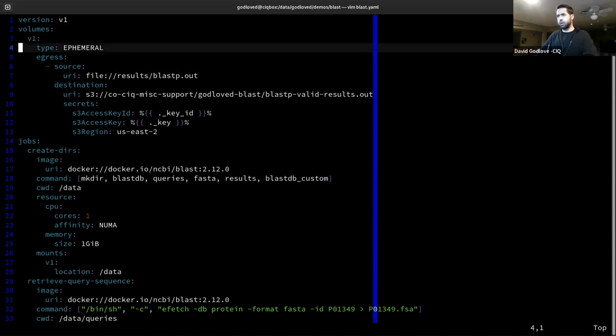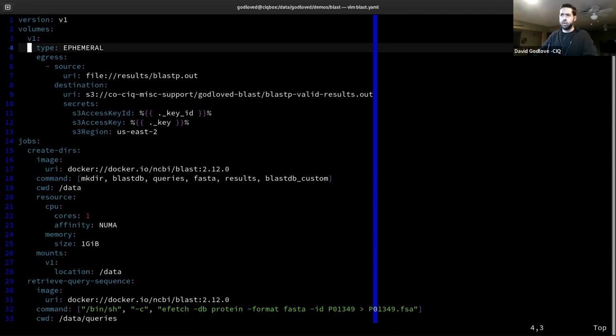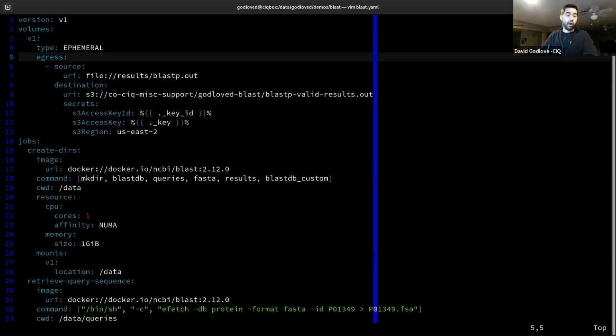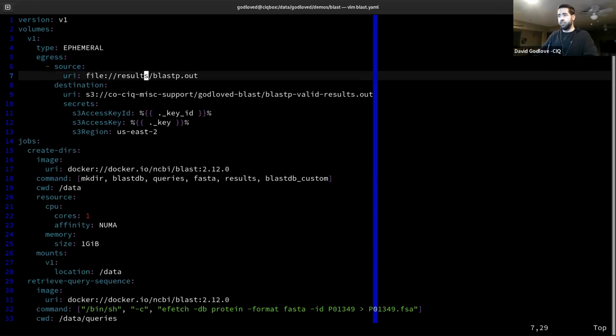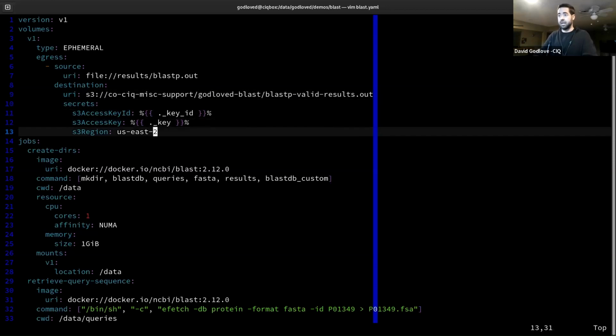So I'm going to show you here, I'm creating a volume that I'm just calling V1. It's ephemeral and I'm using it for egress. And so what I'm going to do here is when this job finishes, it's going to save at the root of V1 something called results blastp.out. And I'm going to copy that over to an S3 bucket that I've got here, and I'm going to change its name to blastp valid results.out. And so I'm going to have access to that when this job ends.